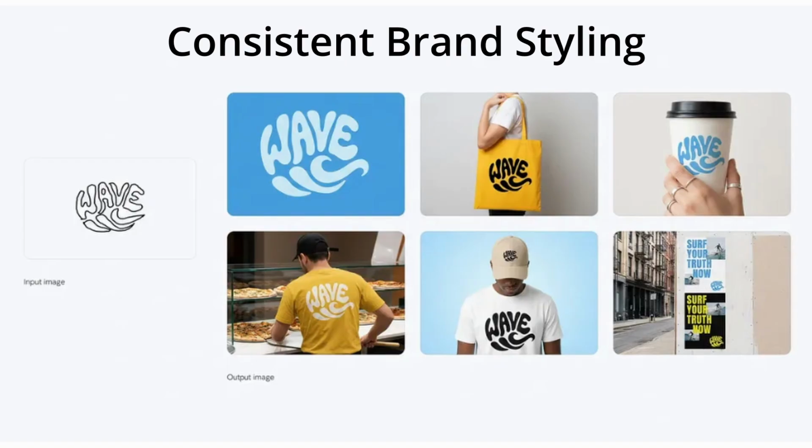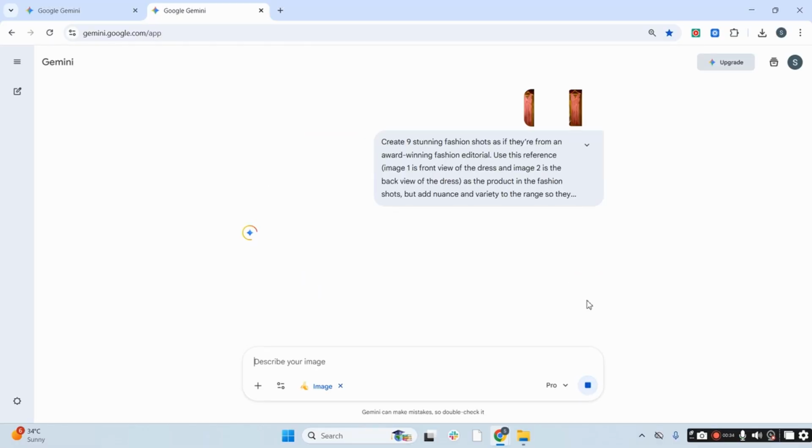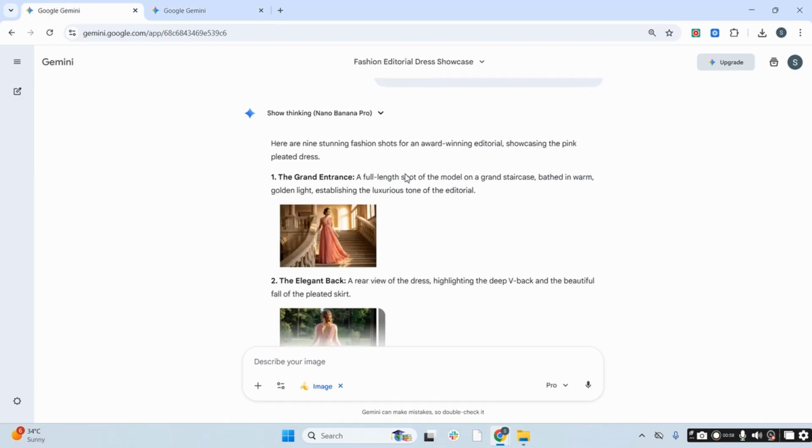Instead of generating random images each time, Nano Banana Pro can apply the same style, lighting, and mood across multiple outputs. So everything looks like it belongs to the same brand. To show you what I mean, I uploaded front and back photos of this dress and asked the AI to generate 9 fashion shots. I didn't specify any brand style.